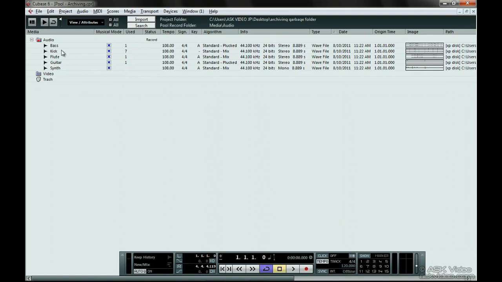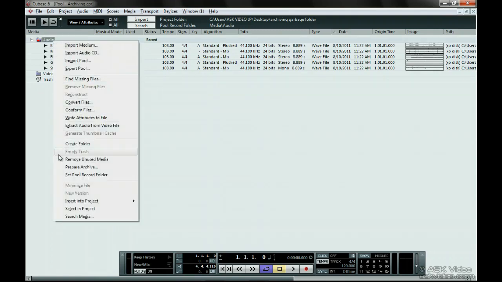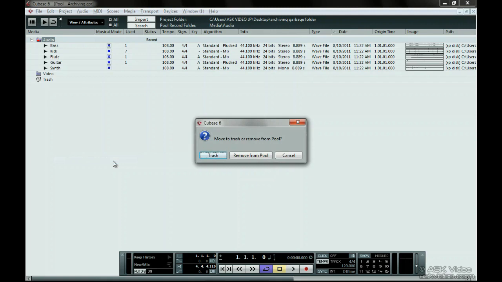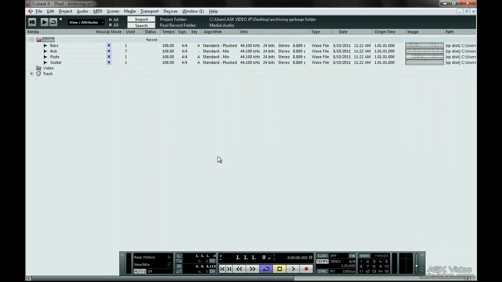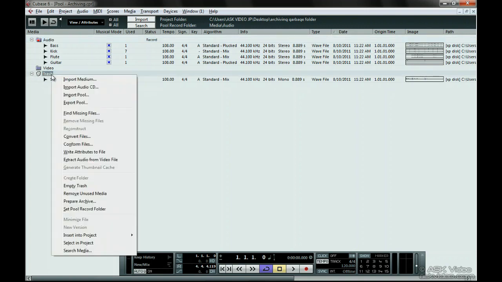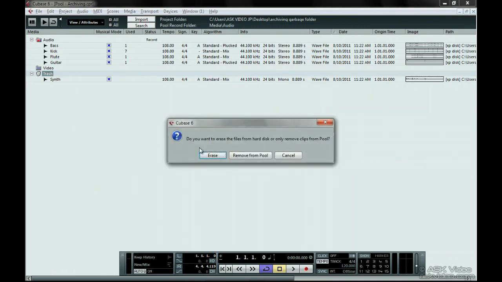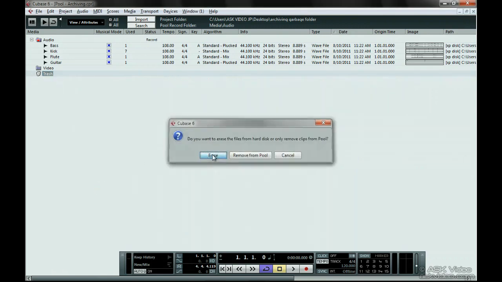Right-click on the audio folder and select Remove Unused Media. We can now choose to remove it from the pool or send it to the trash. Let's send it to the trash. That'll give us a chance to quickly look it over just in case there's something that we need. Once we're done checking it out, we can right-click on the trash and select Empty Trash. Now select Erase to remove the files from your hard drive.